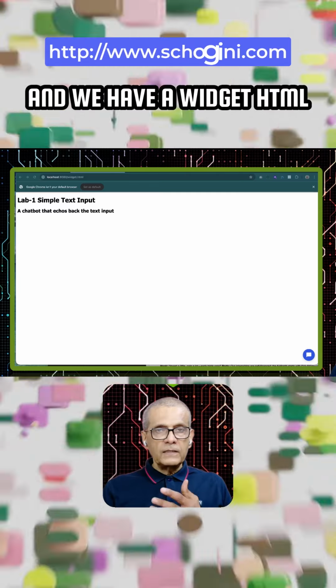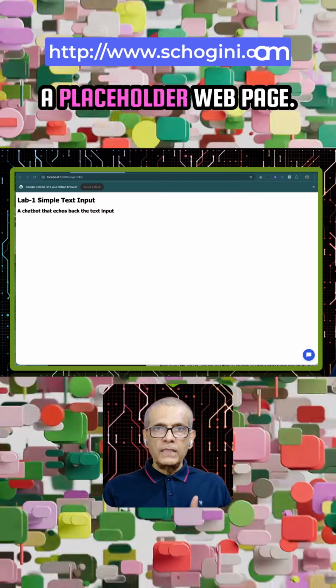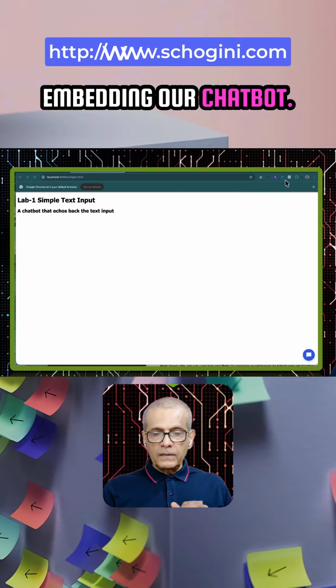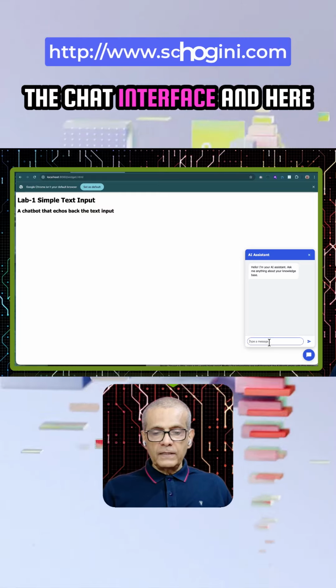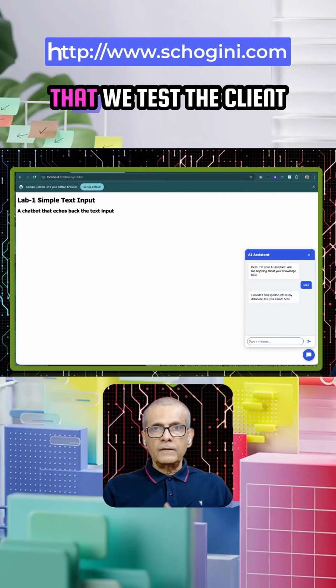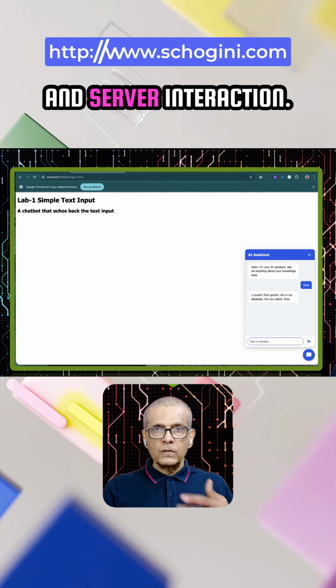And we have a widget.html, which is acting as a placeholder web page. And in this web page, we are embedding our chatbot. Clicking on it opens the chat interface. And here, whatever we type, it will just echo back so that we test the client and server interaction.